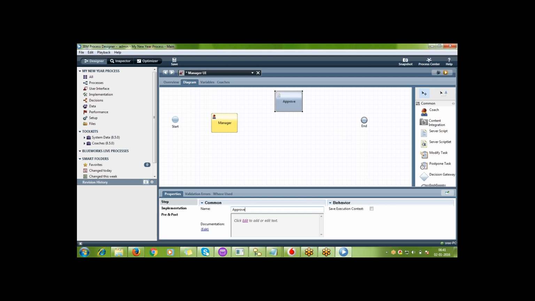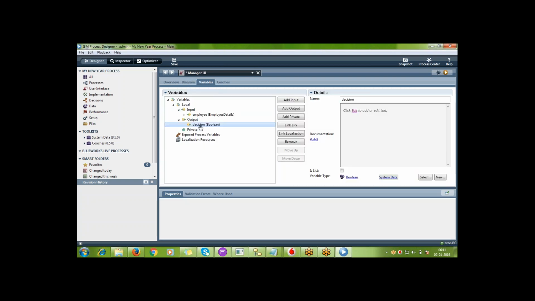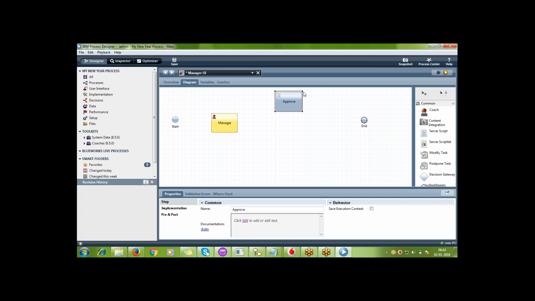Because you are giving one output here. What is the name of the output? Decision, which is of boolean type. If he approves, the value of this decision is true. If he rejects, the value of the decision is false. In order to write some logic there, we have to assign some value to this output variable. That's why I'm taking two server scripts, approves and rejects.